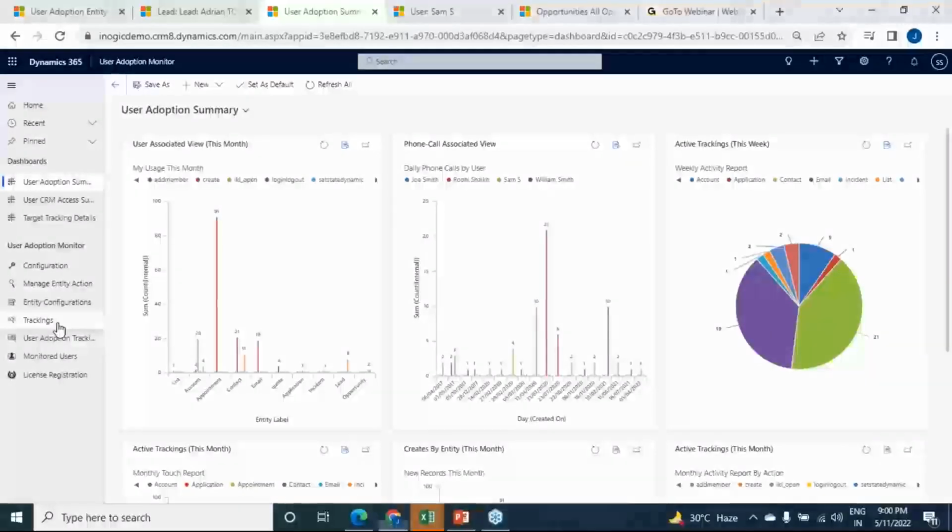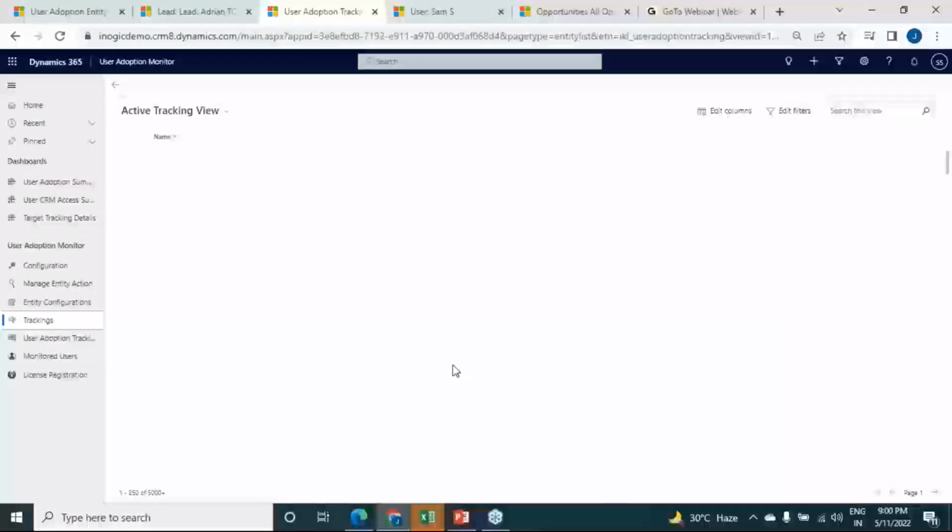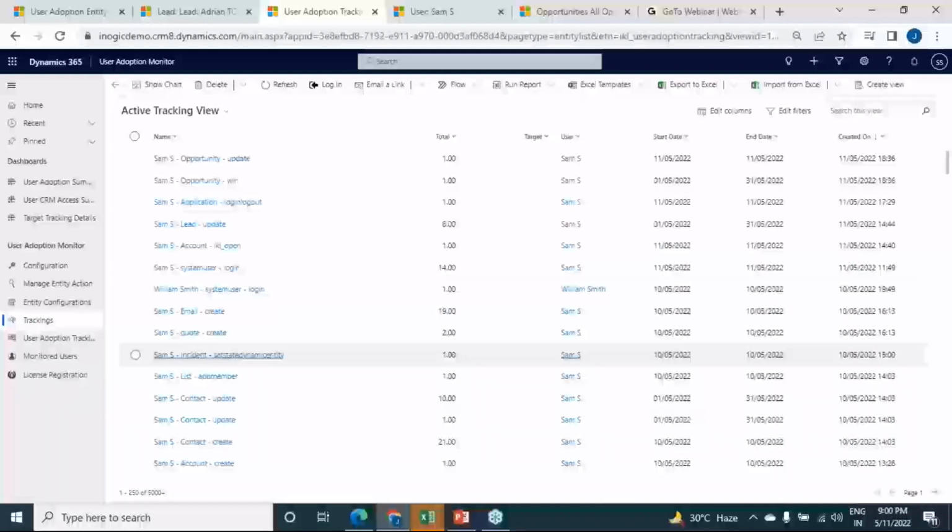And all of the tracking details that you can see over here can be represented in Power BI reports, SSRS reports, and out-of-the-box charts as well. So this summarizes how the user adoption monitor tool, or user performance tracking tool, can really enable managers or a CRM administrator to easily track how well the user has been adopting the system, in order to take the appropriate actions accordingly.